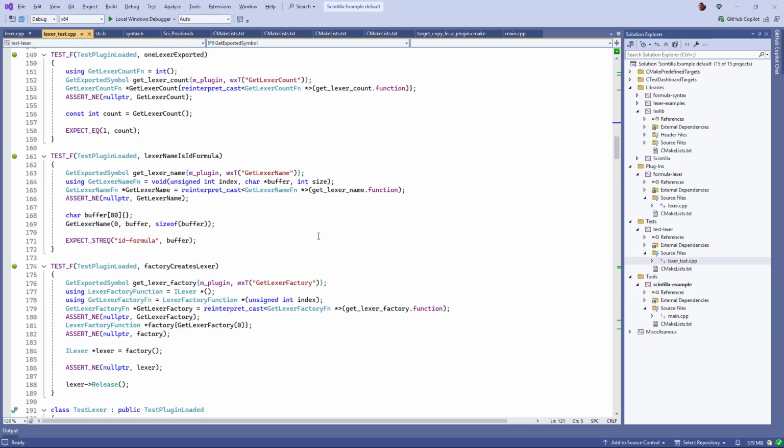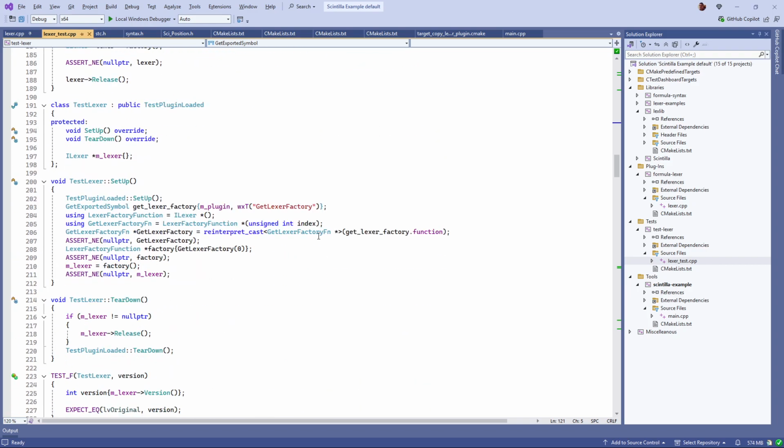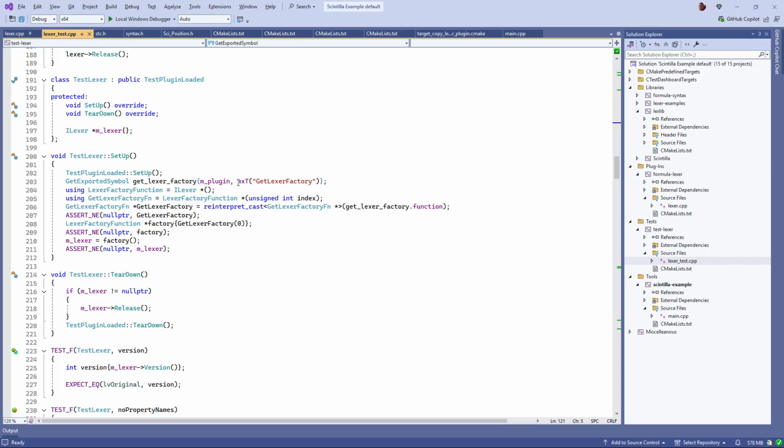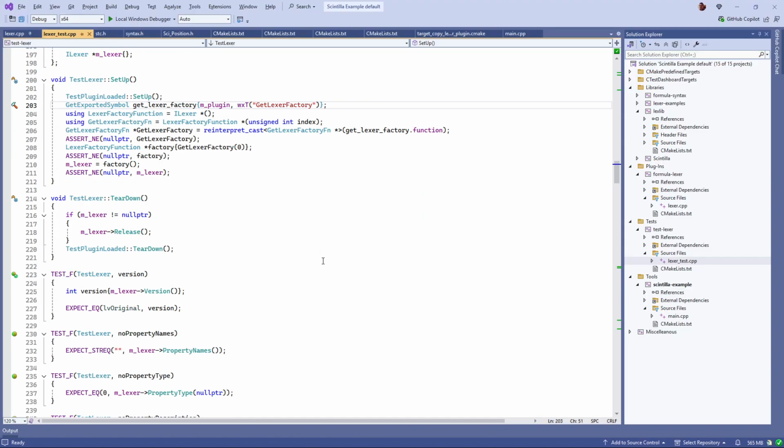So let's get down to the more interesting part here. So here I am doing that teardown. Remember that I said that you have to call release to delete the Lexer that was created by the Lexer factory. So here in my setup, I'm getting the factory function, invoking the factory function to get an instance of the Lexer.